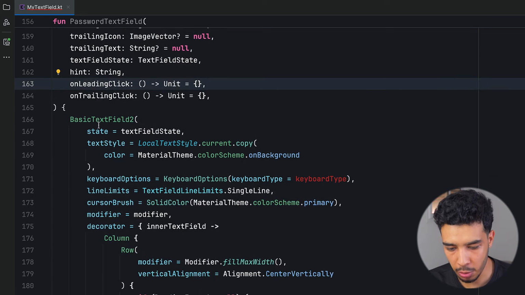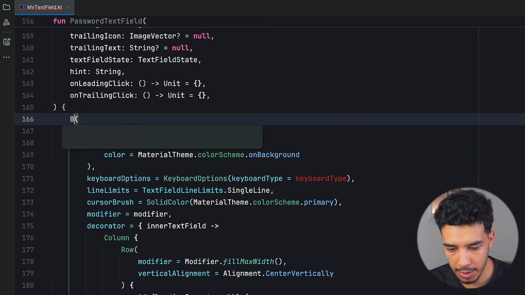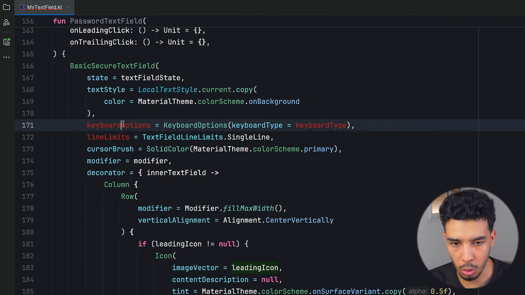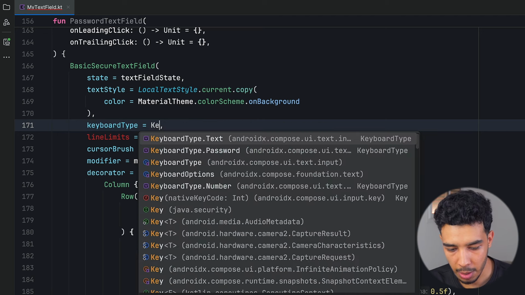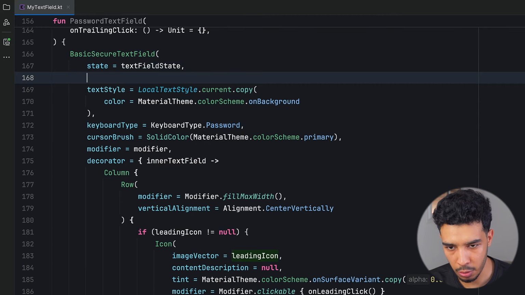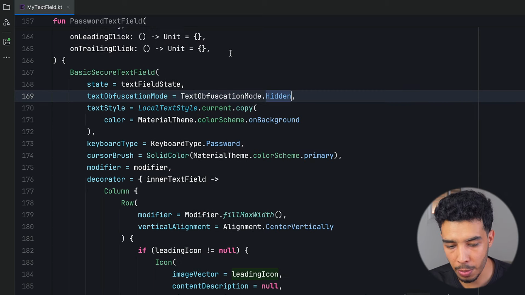So we want to come here. We won't use a basic text field too. In fact, now we're going to use a basic secure text field, which is this one, in which we don't have keyboard options, but what we have now is keyboard type. That is going to be keyboard type dot password. We don't have line limits, and what we need here is going to be text obfuscation mode. That is going to be text obfuscation mode dot hidden, which means that we want our password to be hidden.